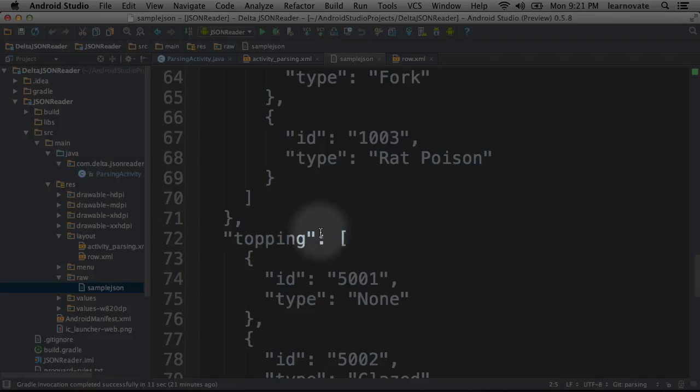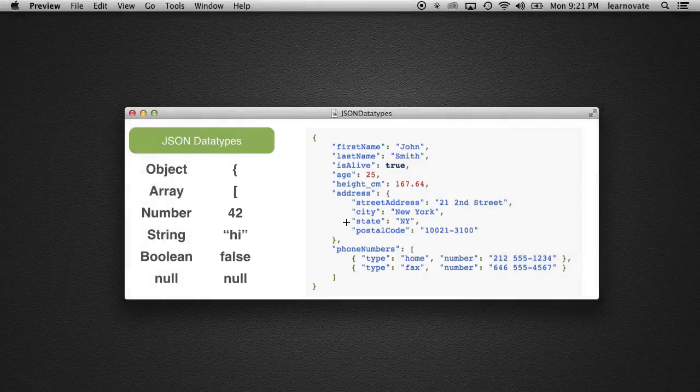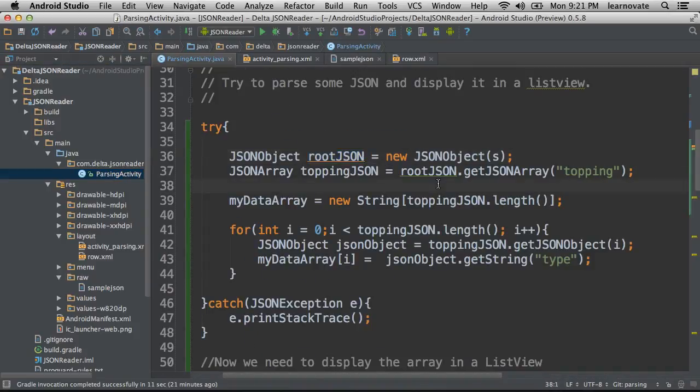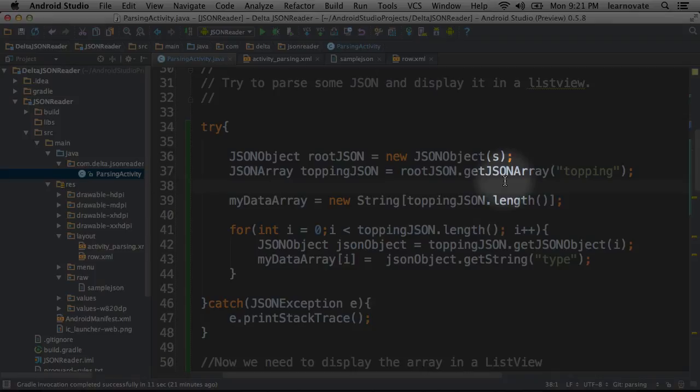Topping is the key. We have a colon. And then the question becomes, what is the value of topping if we want to get to these elements down here? We just do one line at a time. Well, if we look back over here, we can see that that is an array. We don't need to know anything more than the fact that for the key topping, we have an array. And sure enough, in my code here, we're going to go from the right. We're going to start with root JSON. We're going to say, I want to get an array, because we know that it happens to have an array, and the key for that array is topping.